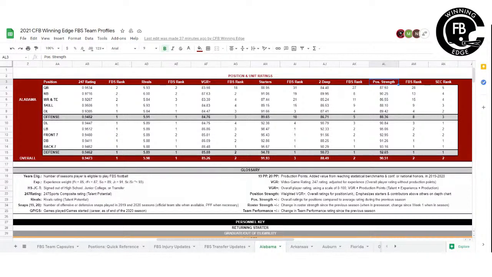I tried to make sure it was all the same everywhere in these sheets, but things have been kind of Frankensteined together over the last 3 or 4 years, and I might have missed some. But position strength and unit strength mean the same thing. That is basically the overall rating on the same type of scale as our individual player ratings, but for that unit as a whole. It's weighted by experience and career production, and it's weighted so that starters matter more than backups, and backups matter a little bit more than the depth players lower down on the depth chart.